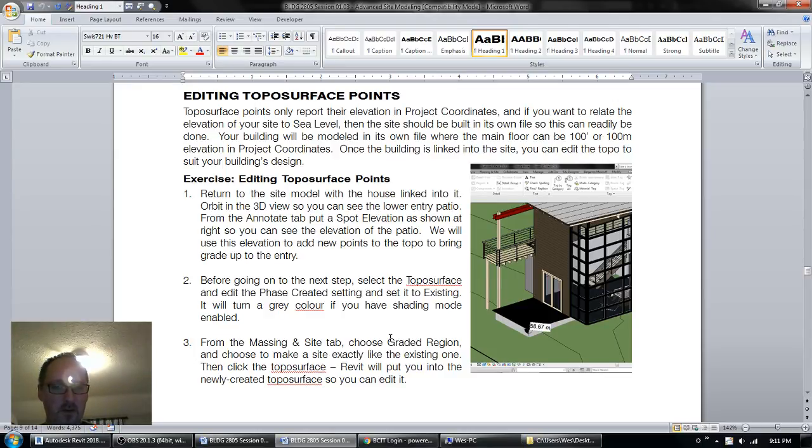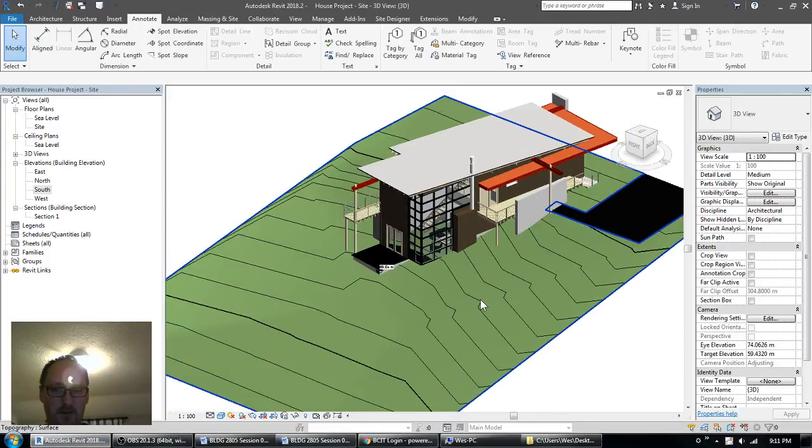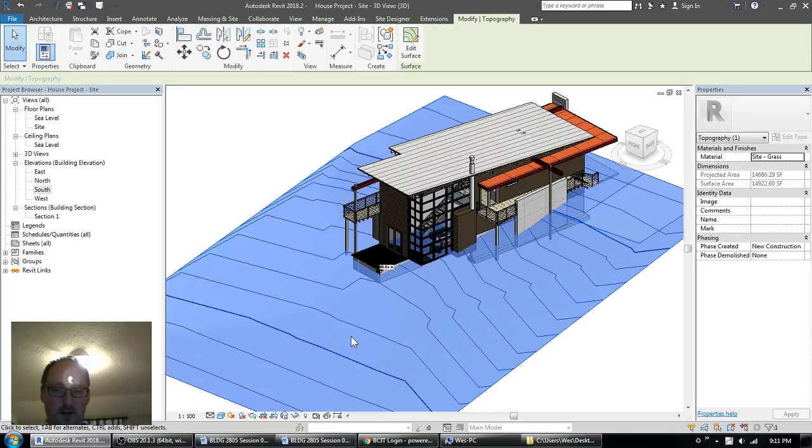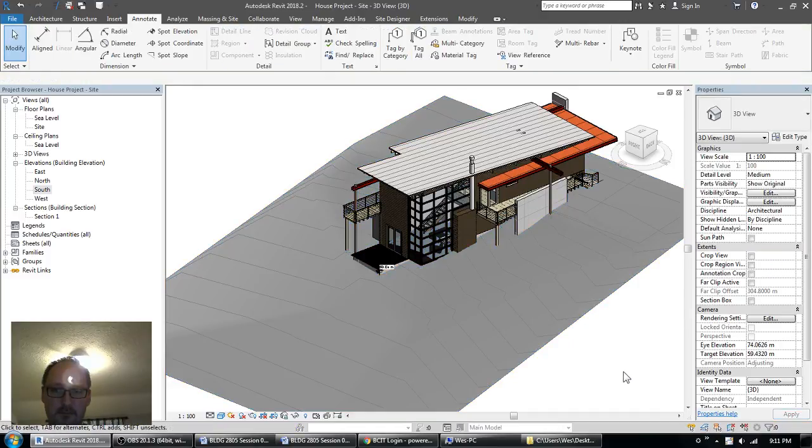Okay, so step 2. Before going on to the next step, select the toposurface and edit the phase created setting and set it to existing. The color of the toposurface will turn gray. So this is what we're doing. We're going to select the toposurface. You'll see here, just select it so it turns blue. And we're going to change the phase created from new to existing. And once we've done that, it turns gray, just like you can see here.